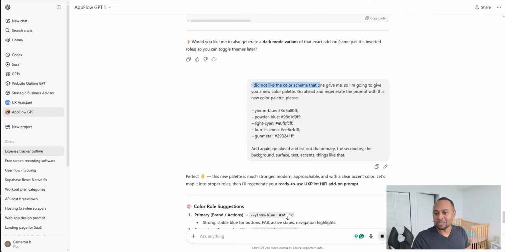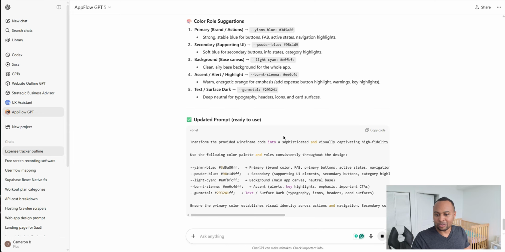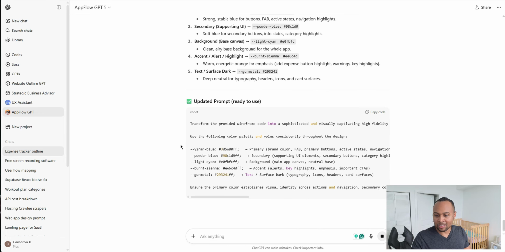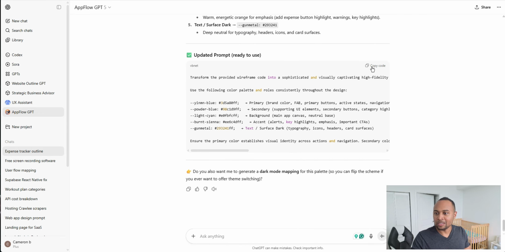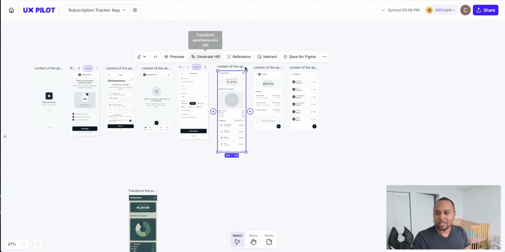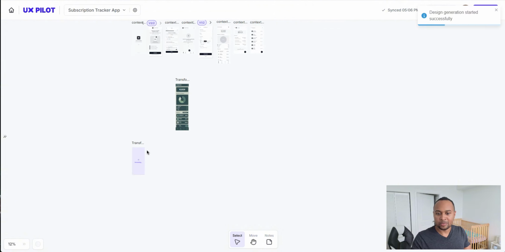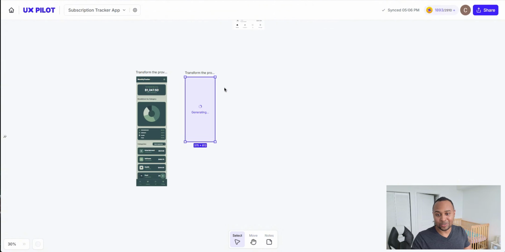All right, so I basically just told GPT I did not like what it gave me. I gave it a new set of colors here. I basically just told it to do the same thing again. Go ahead and list out everything. And all right, it's done. So I'm going to copy this, come back in here in UX Pilot, and generate a hi-fi again. All right, and let's see what this one gives us. Hopefully this one's a lot better.